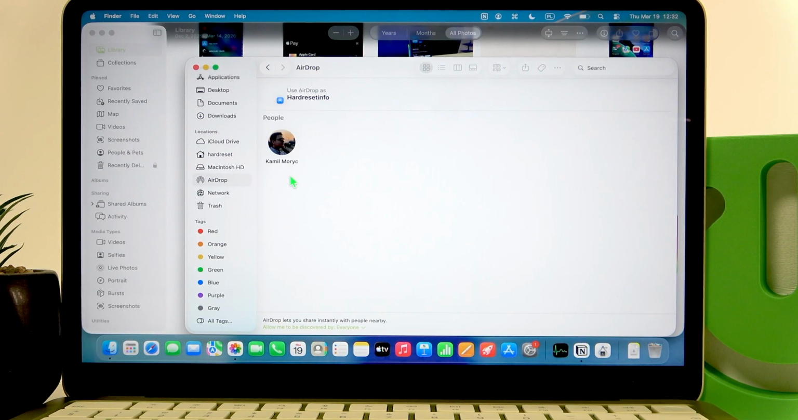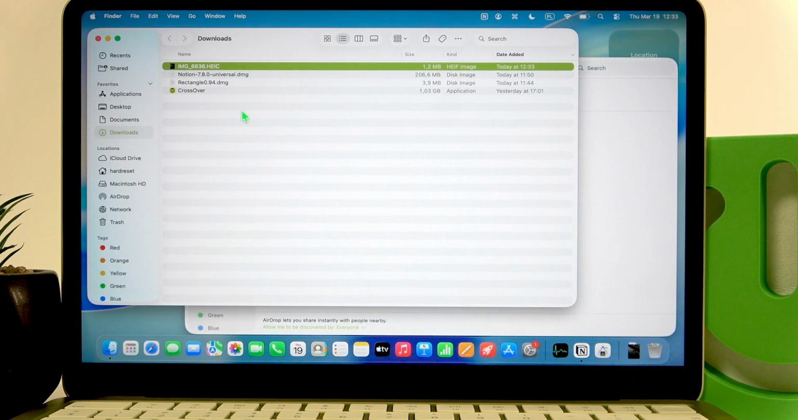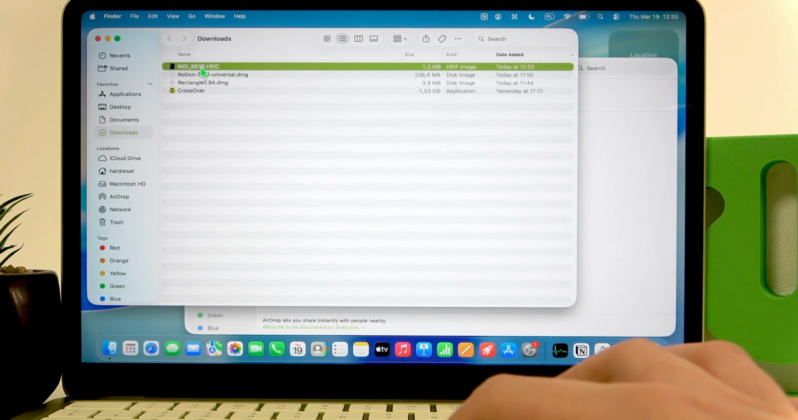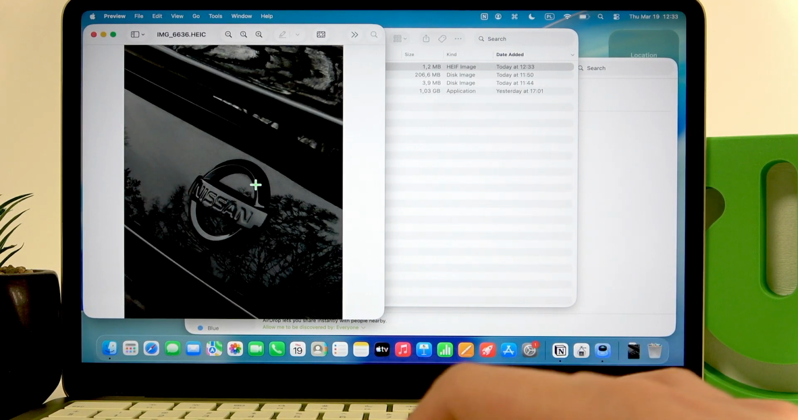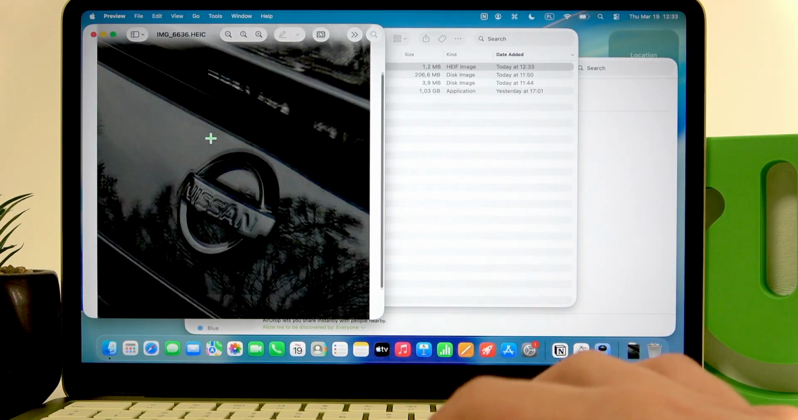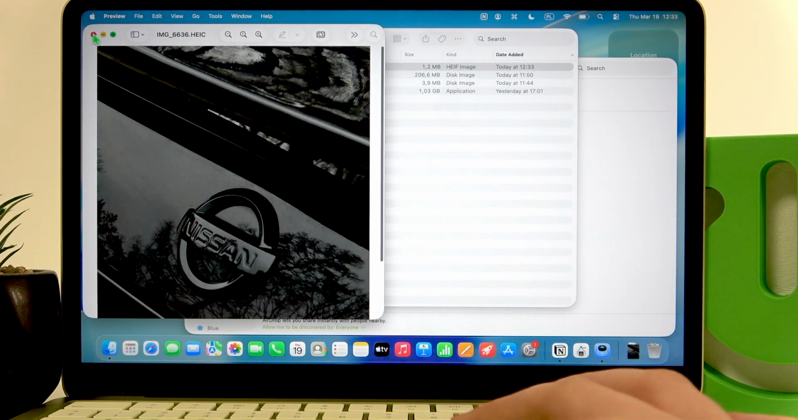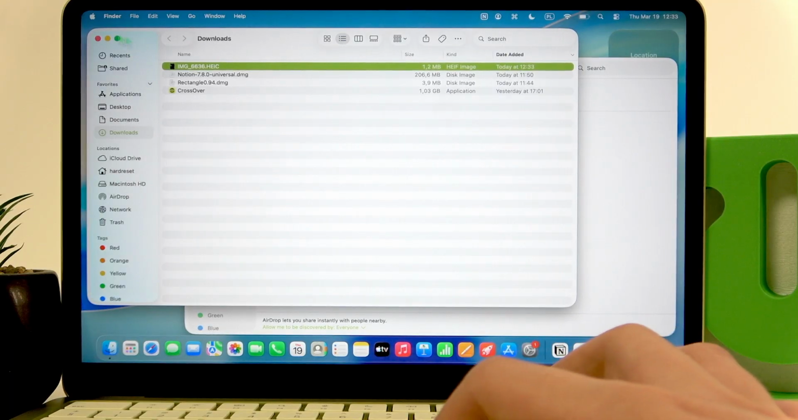As you can see here, let me use AirDrop to the MacBook. It's done. And here we have our image of the Nissan logo. It's set to downloads. We can see it in the photos now and everywhere. So as I can see, it's here.